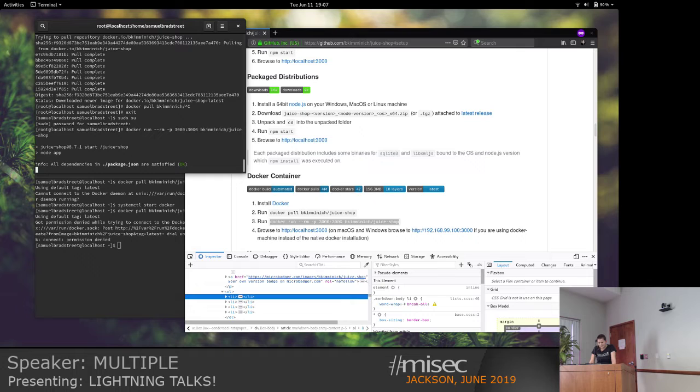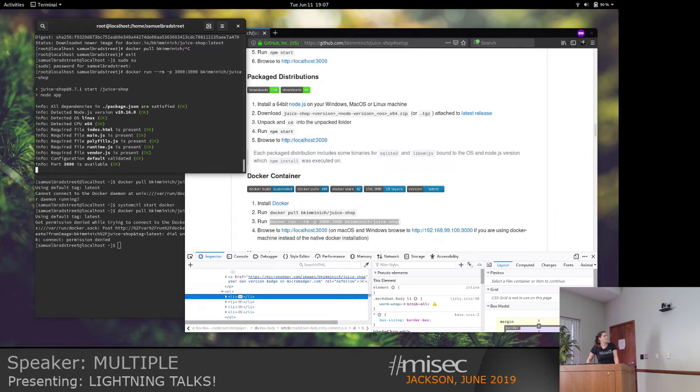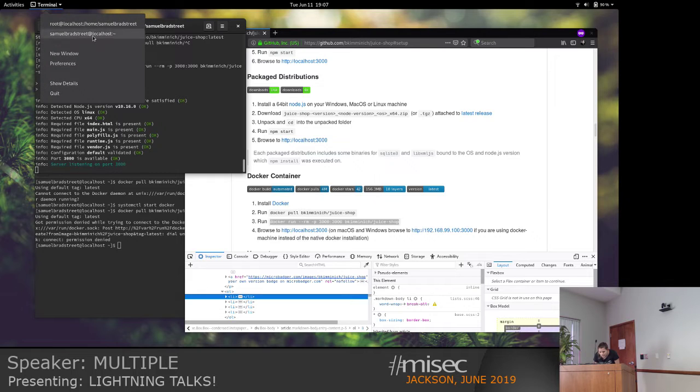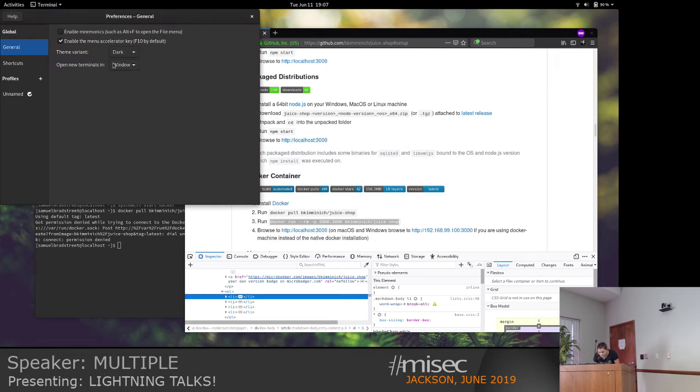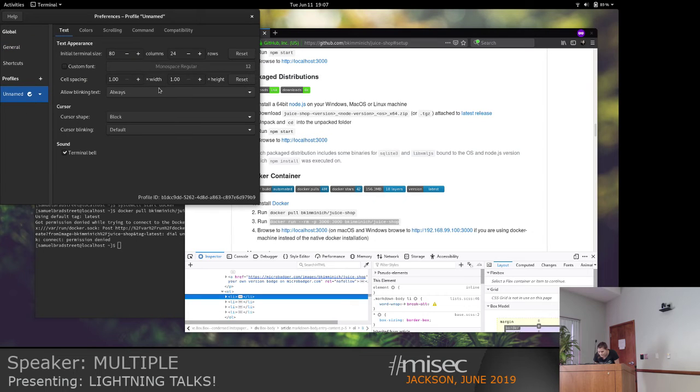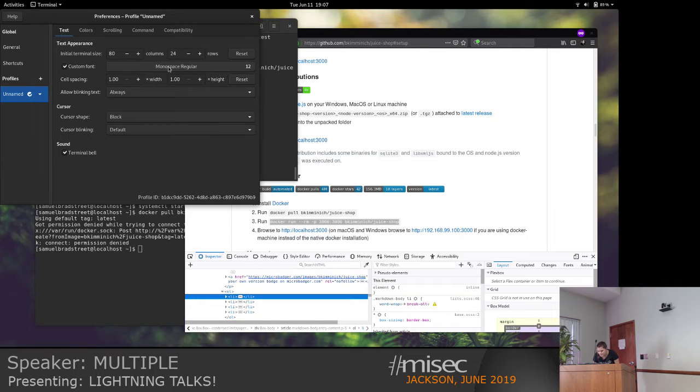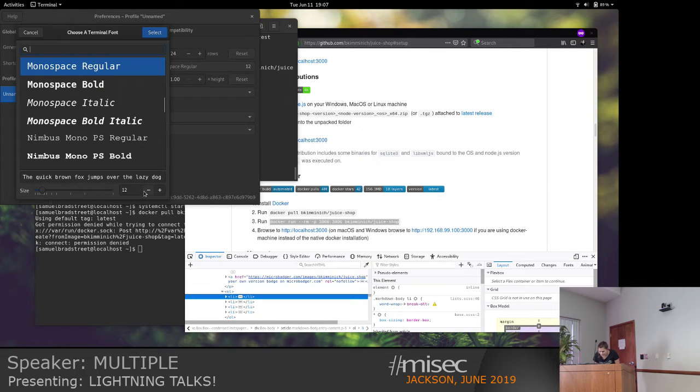So those 2 commands are all it takes. Can everybody even see this? How do you make the terminal bigger? Good enough. Preferences. Unnamed profile down there. Text appearance near the top. Terminal size? Yep. Oh, the font, this thing. Why do you have to click on the custom font? This is just ridiculous. All right, how's that? You guys see that?